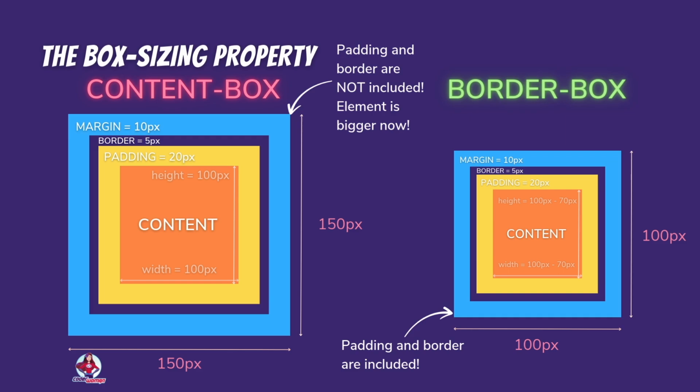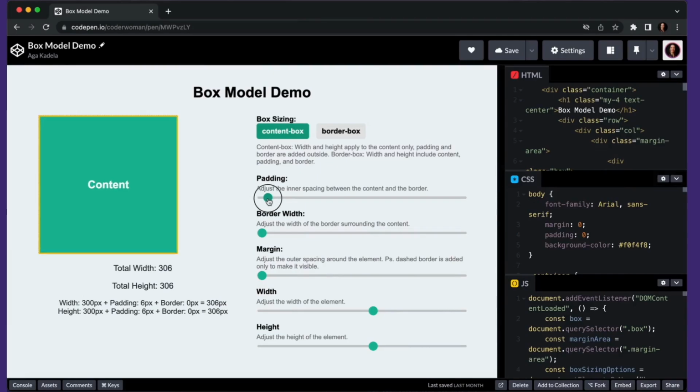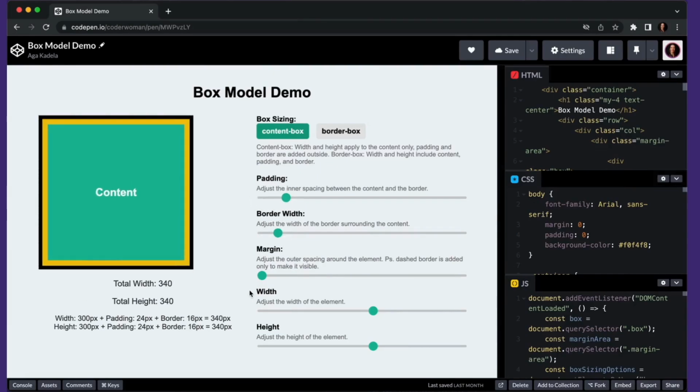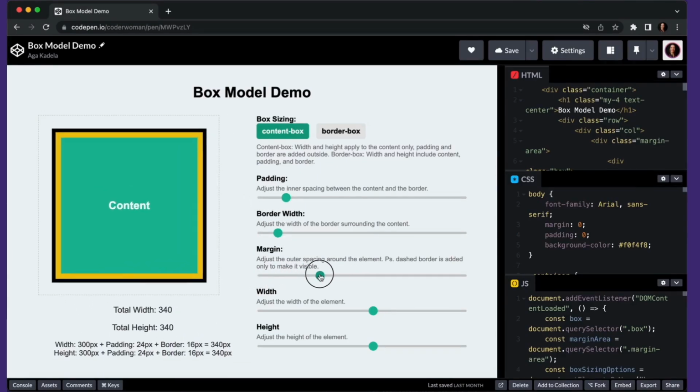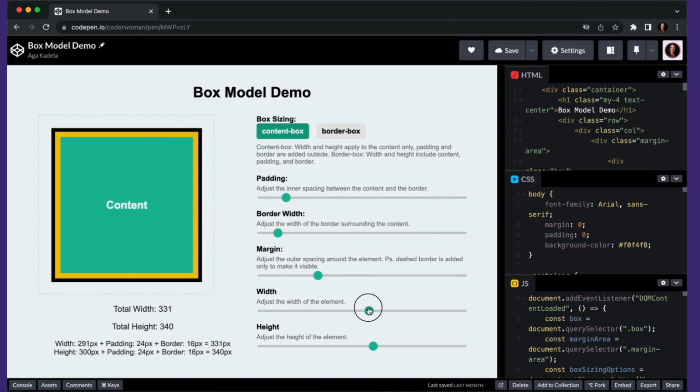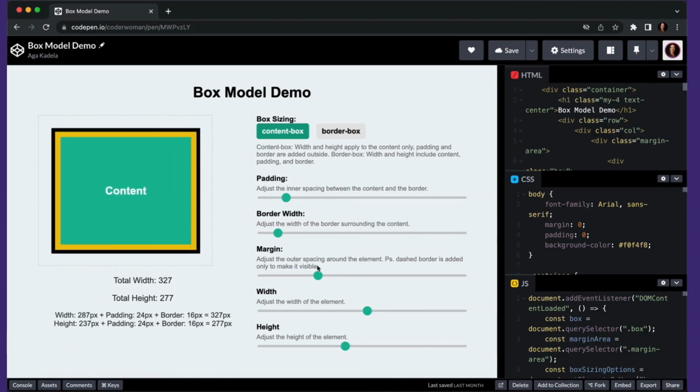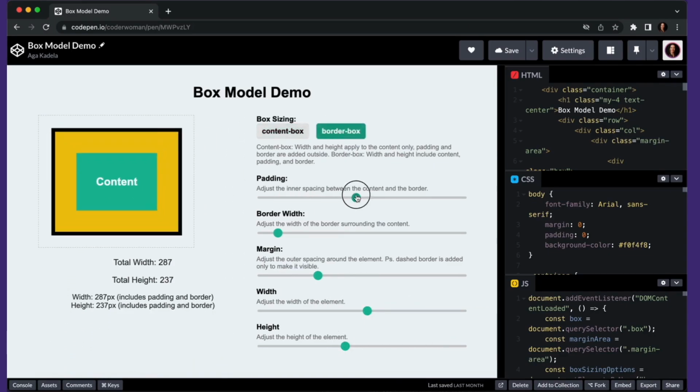To better understand the box model, I've prepared for you an easy-to-use demo in CodePen. Don't hesitate to check it in the additional materials below this video and experiment with it. It can really help you to understand the box model concept and differences between content box and border box sizing options.